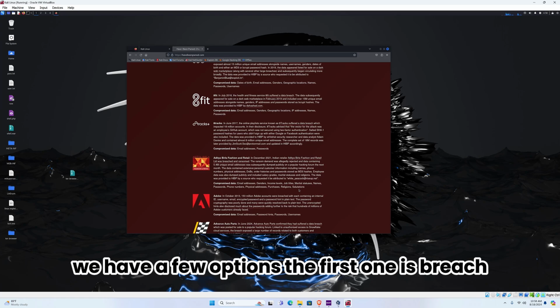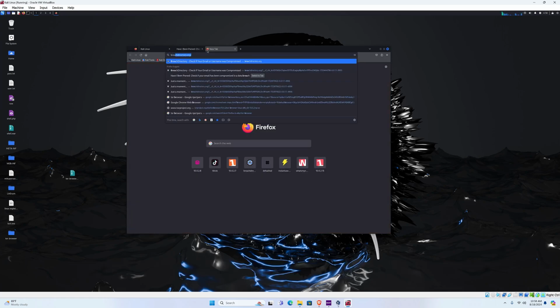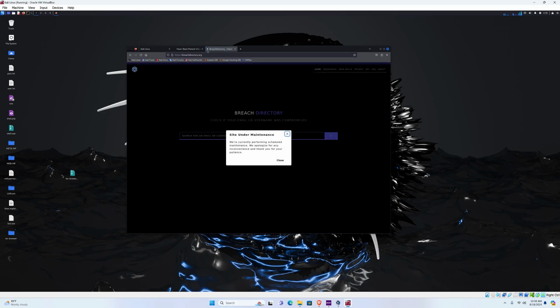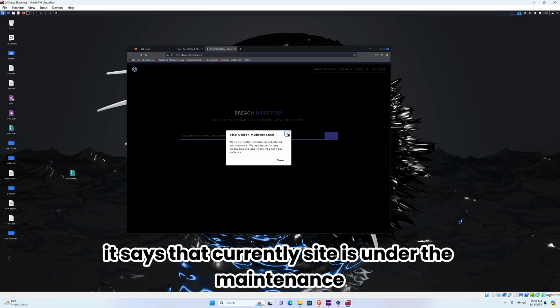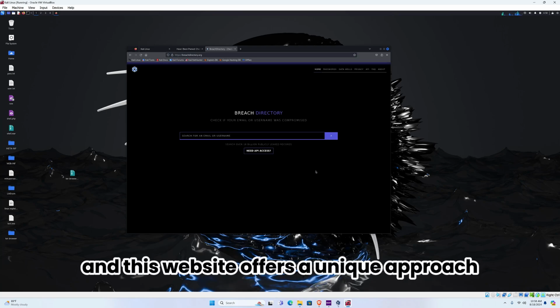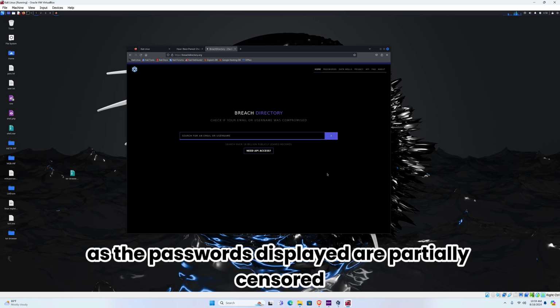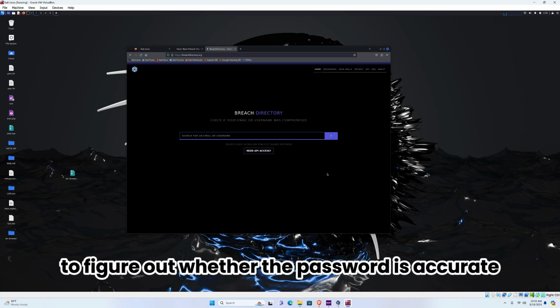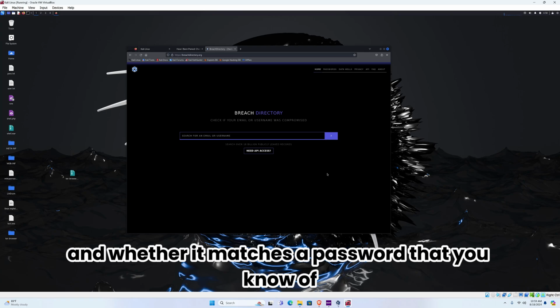Now, what if your target email address is present in a data breach? Well, we have a few options. The first one is breachdirectory.org. Now it says that currently the site is under maintenance, but we can just click on X. And this website offers a unique approach as the passwords displayed are partially censored. So this can help you figure out whether the password is accurate and whether it matches a password that you know of.